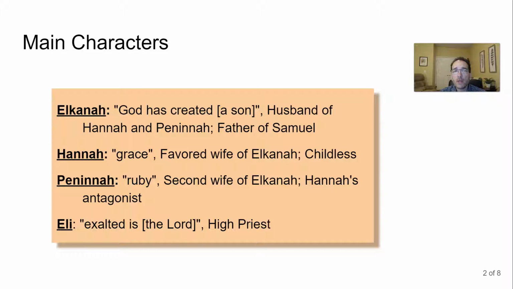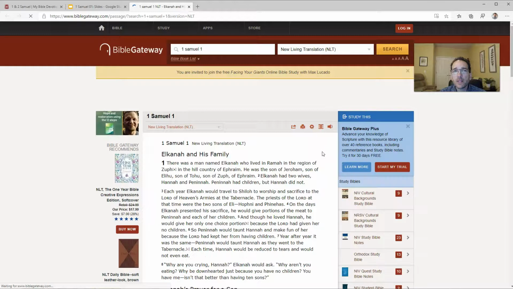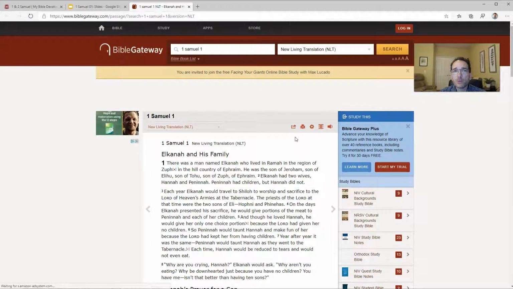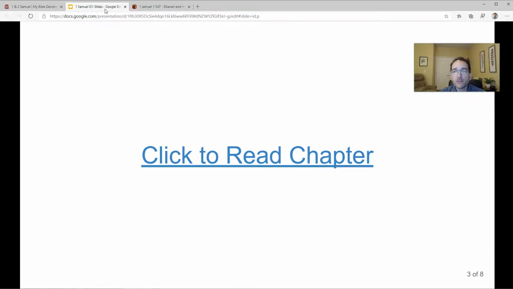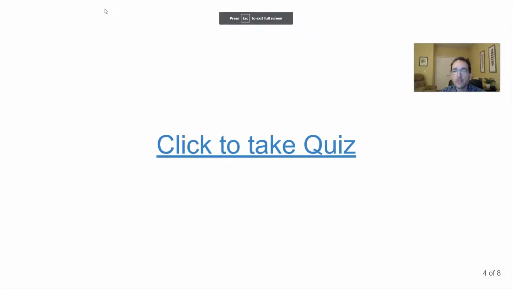Not every chapter, but many chapters will provide you with the main characters, who they are, and the definition of their names. Then you can go to this link, and if you just use your mouse to click on that, it takes you to the same place where we were before, which is Bible Gateway. So it's really handy to jump right to the particular reading. I recommend that you actually read the chapter right at the beginning.